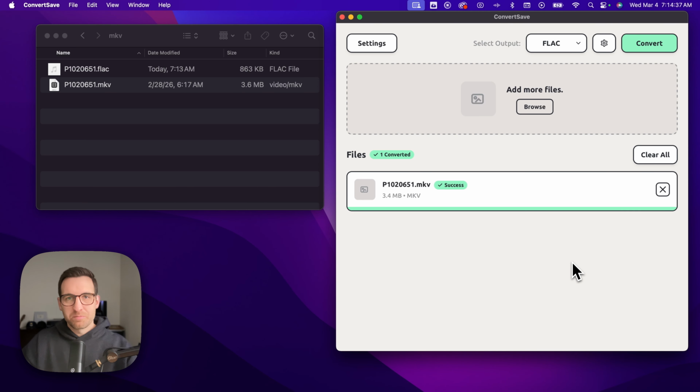If you're sick of going to random websites to do all these random file conversions and uploading and downloading your files to who knows where, ConvertSave is an offline file converter, no uploading. You can actually just turn off your network and it'll still work. It works with tools on your system.